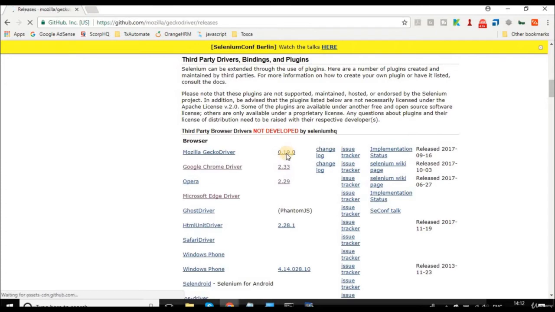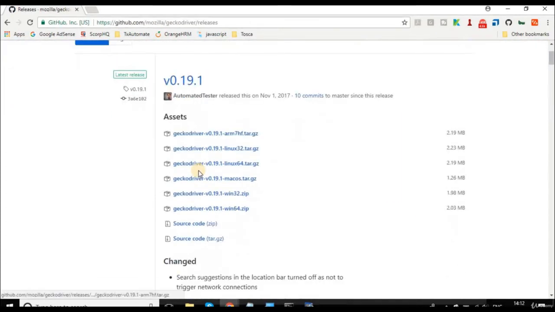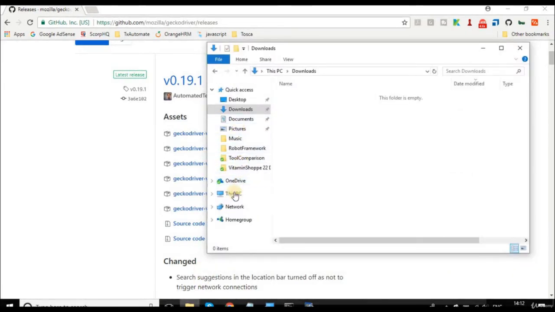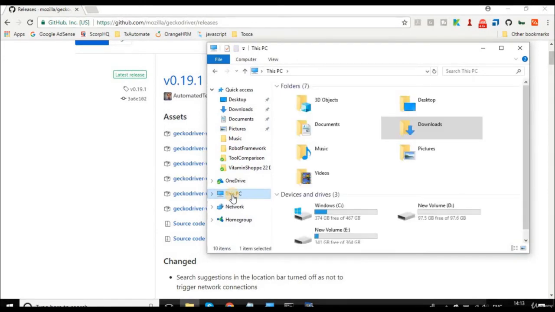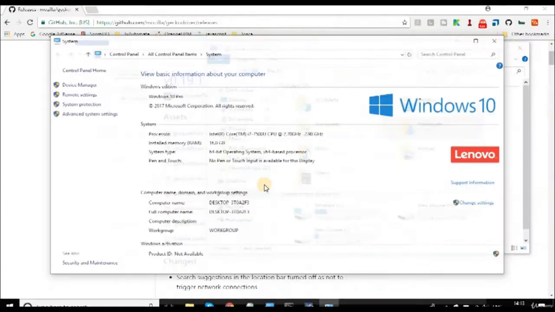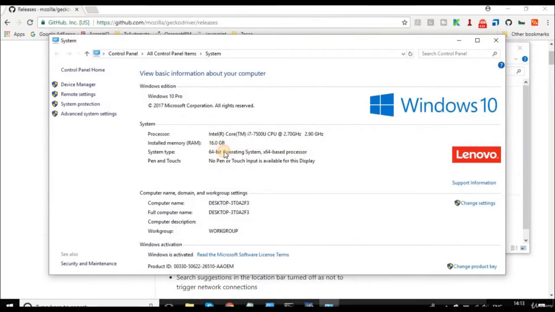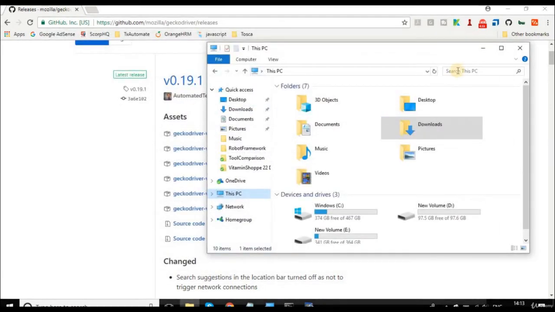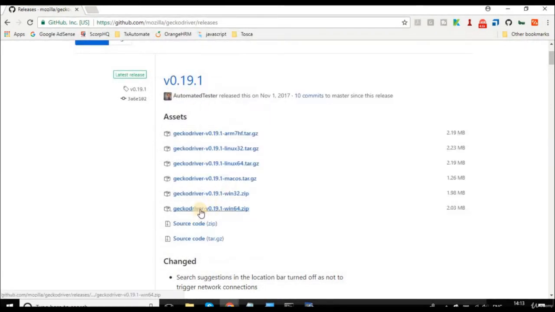So I will just click on this link, and here I will take the Gecko driver for my operating system. So I am using Windows 64-bit operating system. Also, in case you want to see your bit size, in case you are using Windows, you can go to your my computer or this PC and right click, go to properties, and here you can see your bit size for your operating system. So mine is 64, so I will just get this Windows 64 for Gecko driver and let it download.